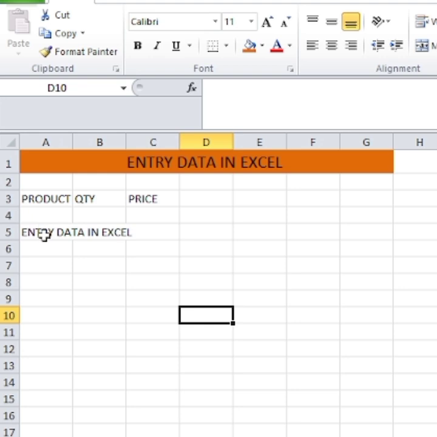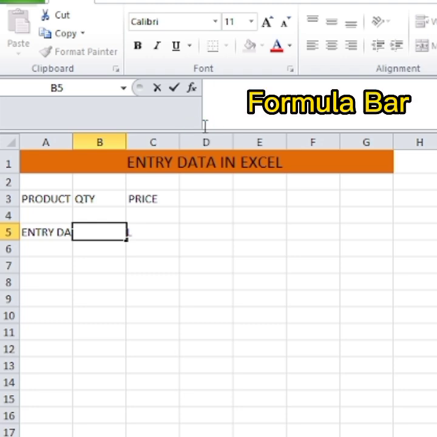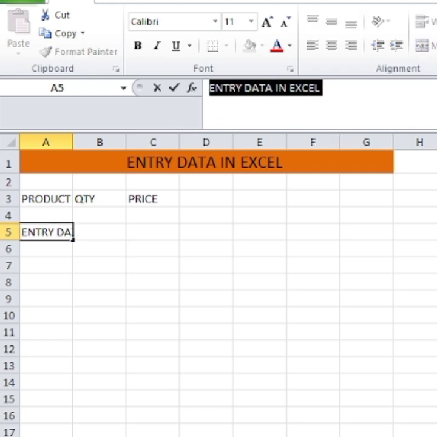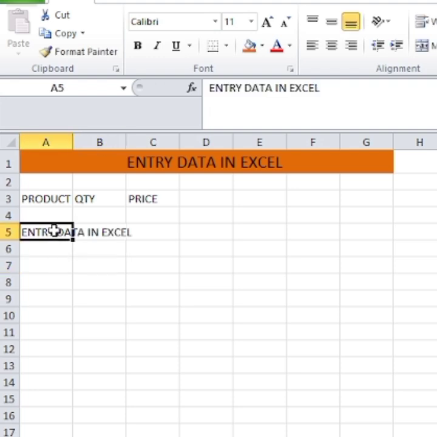This text is in A5. If you click in B here, you can see that there is no text. This is the formula bar. Look at it here. This is what we call the formula bar. You can see there is nothing here. But if you click on A5, you can see that we have a text here. That shows this text is in A5. But if you click in B here, there is nothing here.